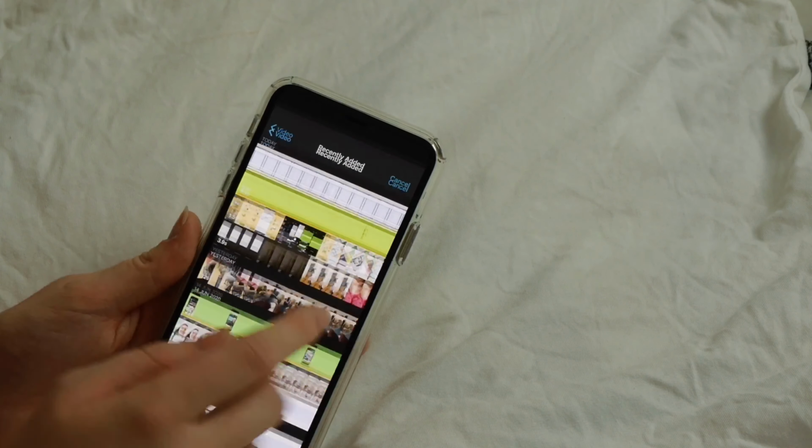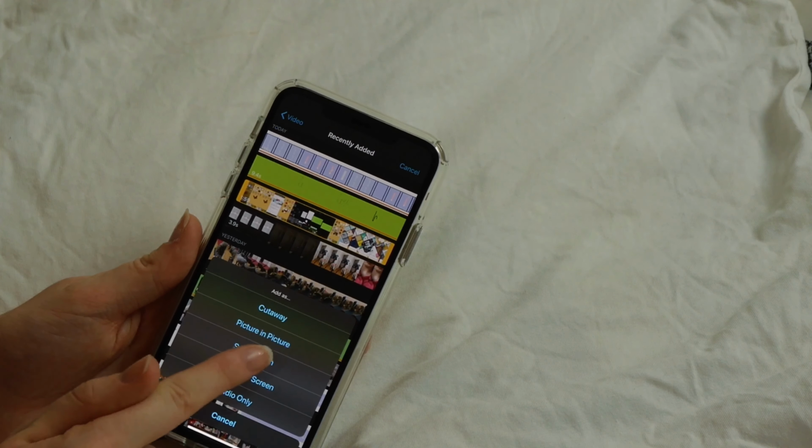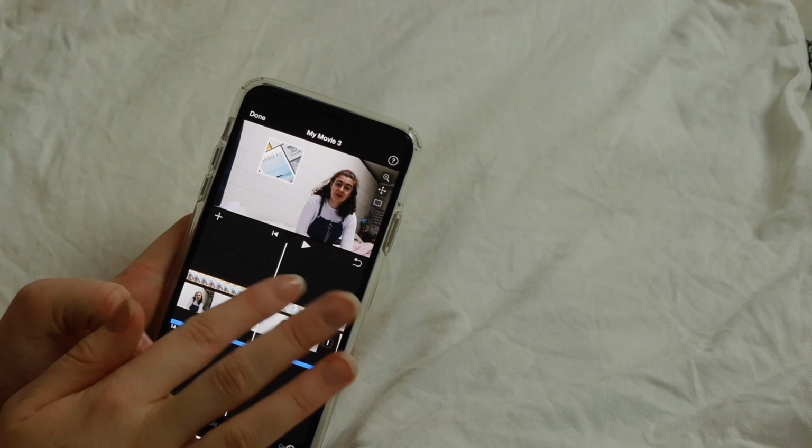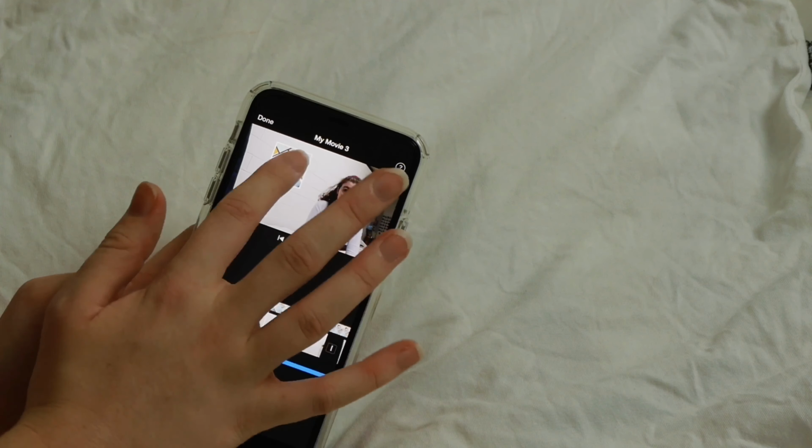Now I'm going to show you how to have your phone screen overlaid while you talk next to you. So you click the three little dots, and this time you're going to click picture in picture, and as you can see, it comes up on the screen as a little square.